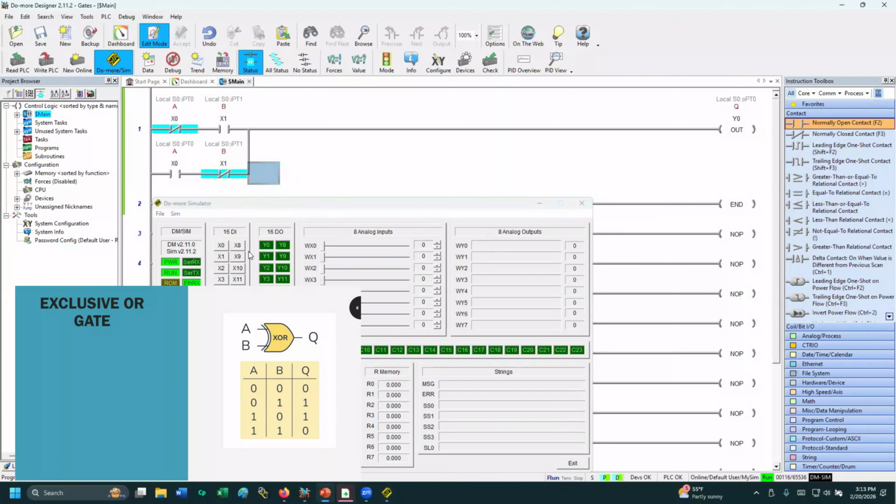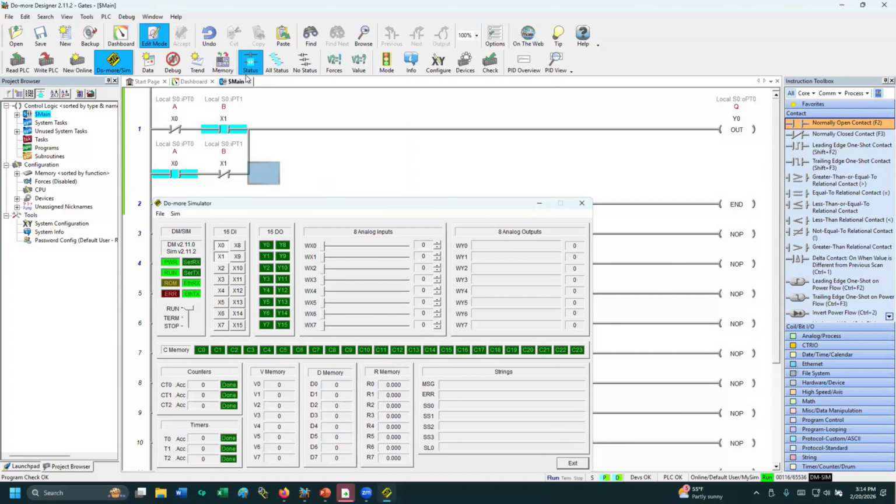So right now, both are low. We have a low out. That is correct. If B goes high, we have a high out. If A goes high and B is low, we have a high out. But if they're both high, we have a low out. So this is our exclusive OR logic.